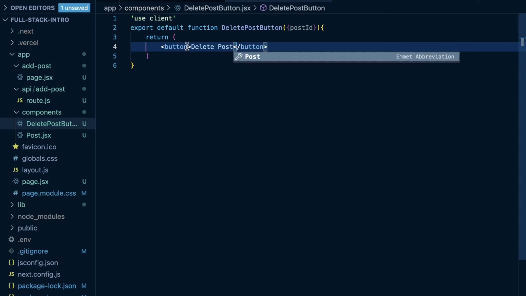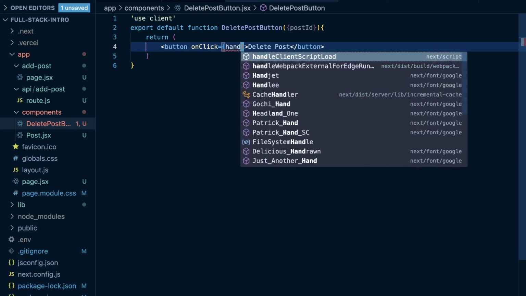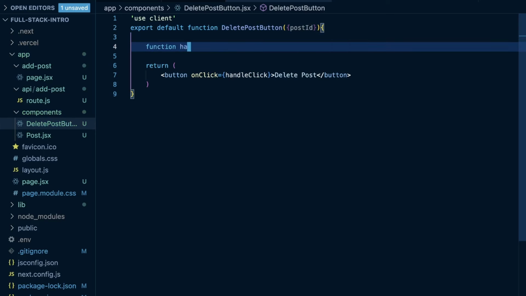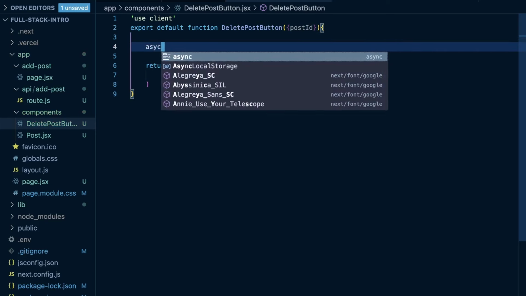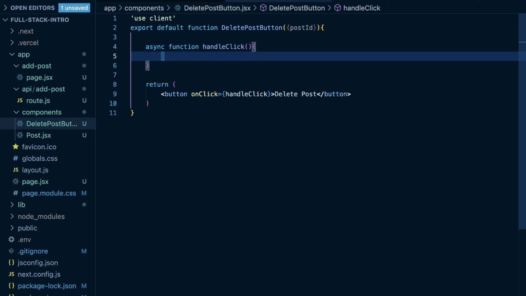That'll work too. And then for the onClick here, I'm going to pass a function, and I'm just going to say handle click. So right here, I'm going to create an async function handleClick. And what we're going to do is make a fetch request to our database that is going to delete our post. This fetch request should include the ID of the post in the request itself, so we can use that ID to delete the specific post within our database.